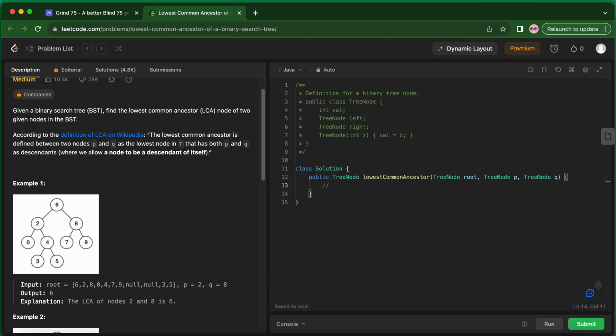Firstly we need a few base conditions. Always remember there are always a few base conditions. Always think of the base conditions first. What if the given root is null? If the given root is null, we can return the root as the parent, or we can return null. Since root is null, we can return root, right? So the base condition would be if root is null, return null, right?